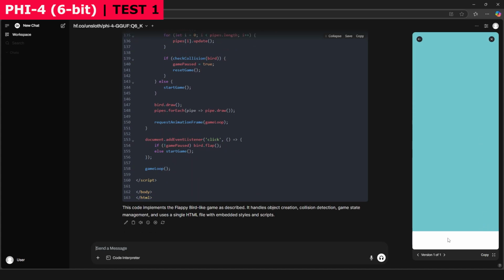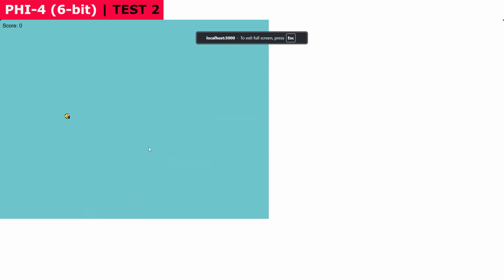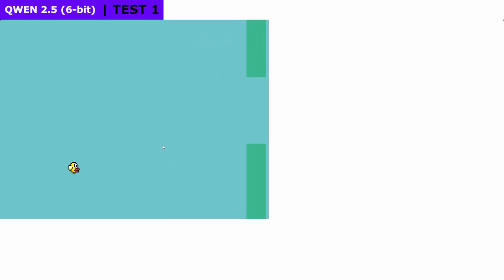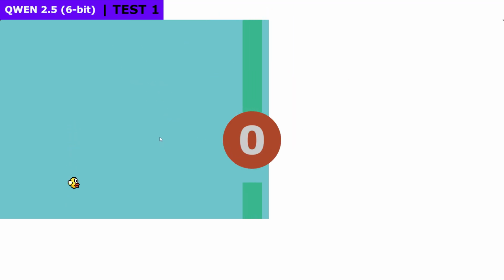Phi-4 6-bit. Test 1. The bird was there, but now it's gone. 0. Test 2. Ha! The sprite is huge. Unfortunately, even after fixing the bird size, the game didn't work. Qwen 2.5 6-bit. Test 1. The bird didn't flap, but even after fixing this issue, it still didn't work, so 0.